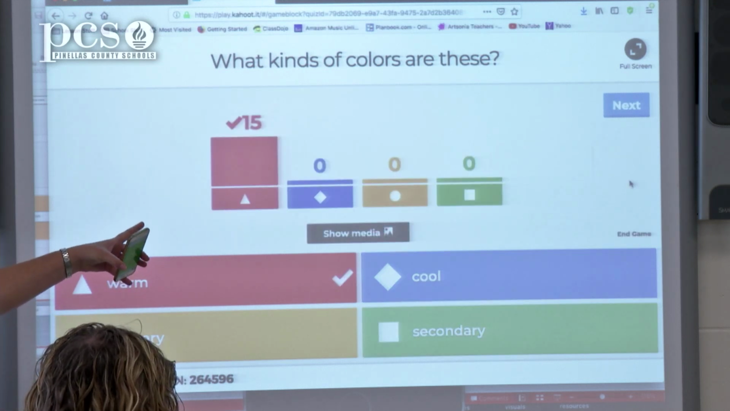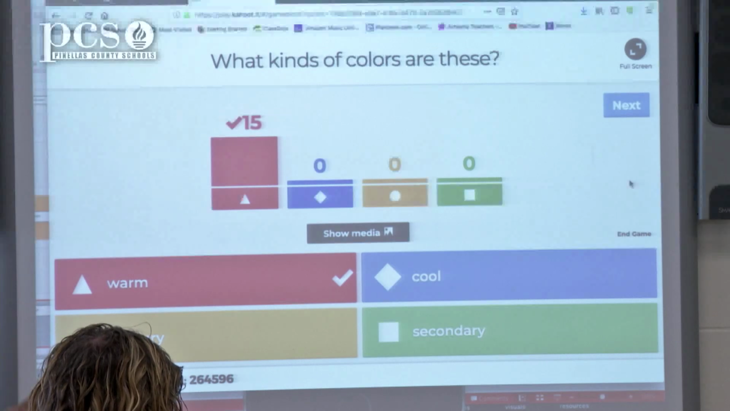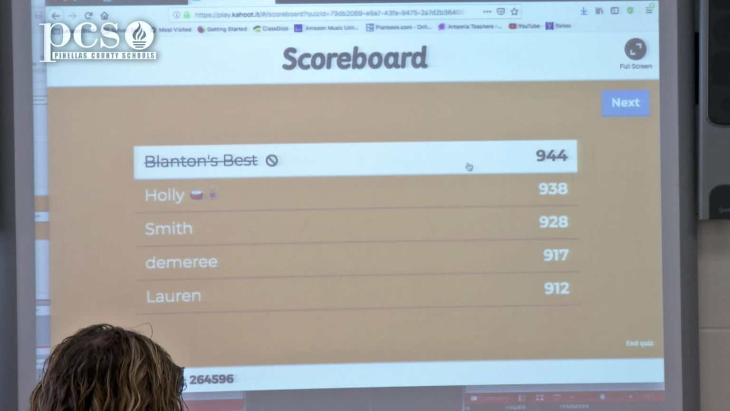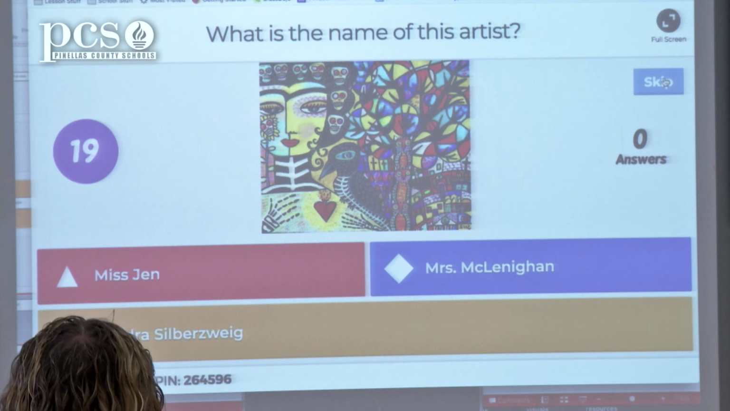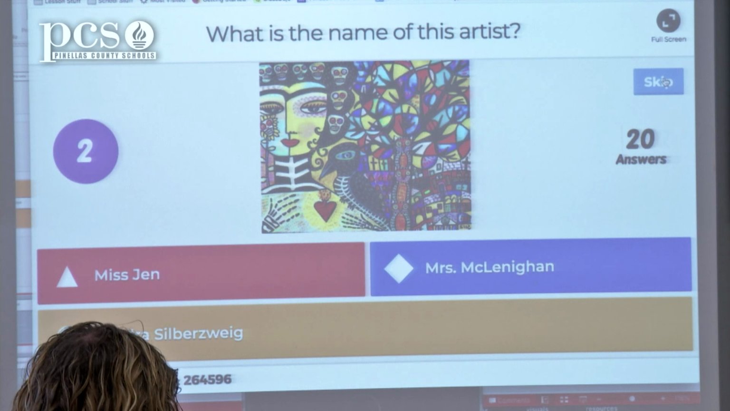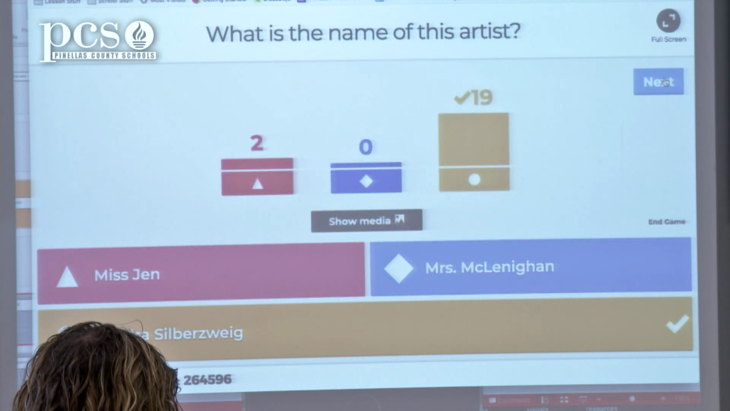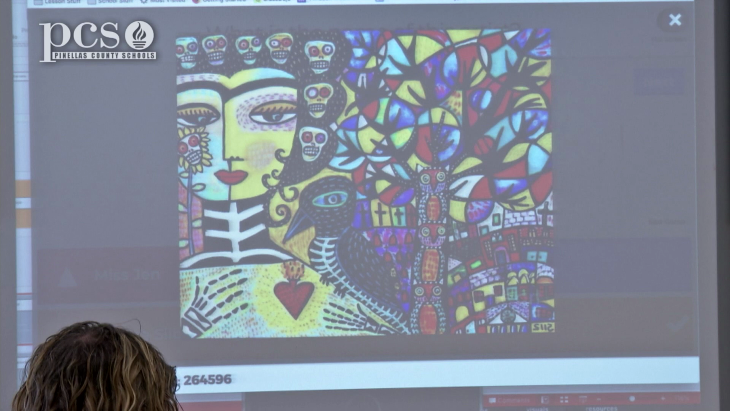And then it shows you who got it right and who got it wrong. And it's a speed thing too. So they will totally compete against each other. Yay! And when we answer it and then talk about the answer, you can show the media again so you can say, oh, this is what the answer is. You can go back and kind of review.